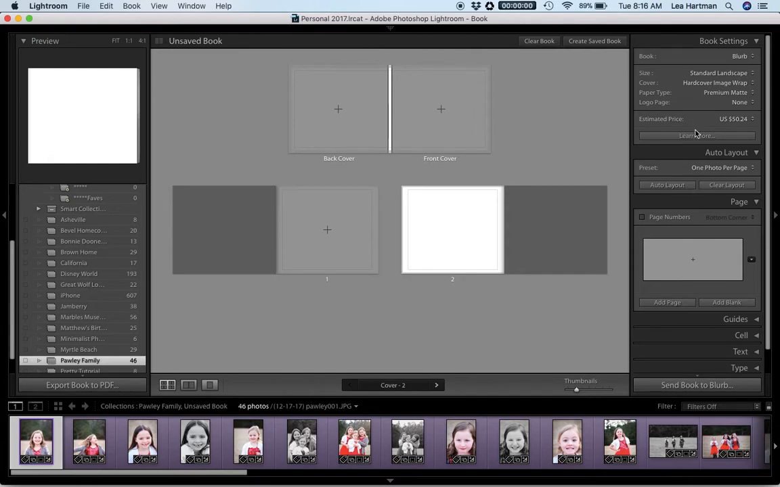So now we're going to go ahead and design the book. And there are two ways that you can do that. You can do it manually, and you can do an auto layout. So right here in the auto layout feature, we're going to go ahead and take a look at that right now.